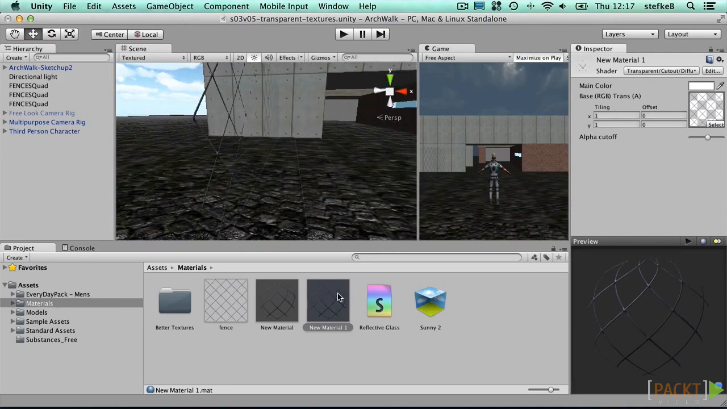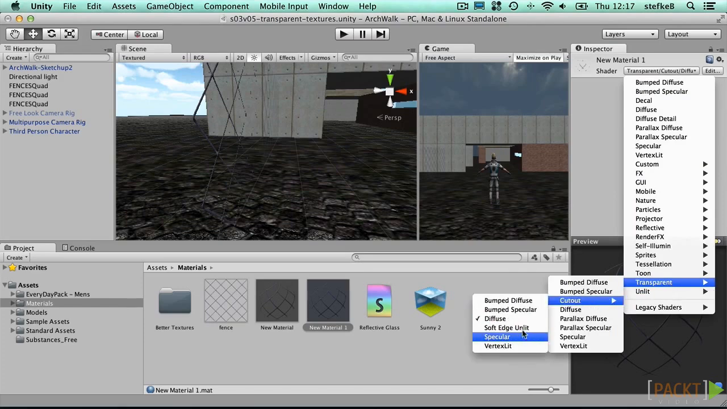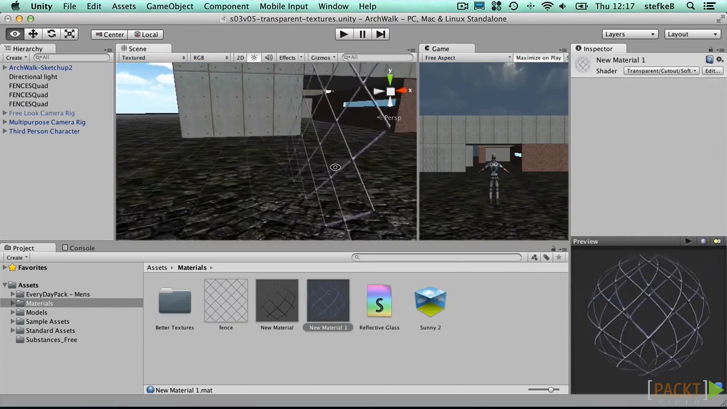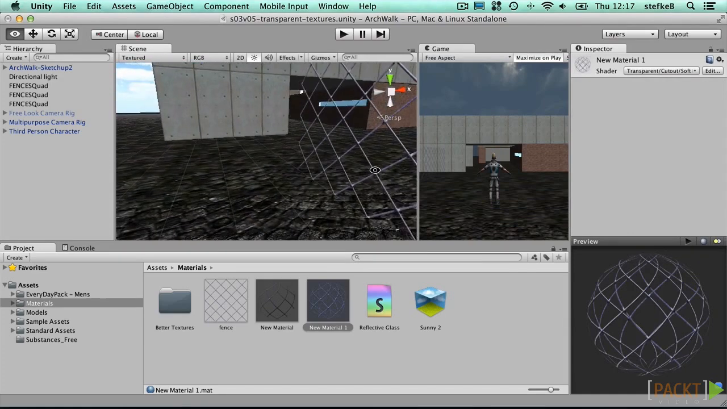When you need to see the fence also from the back side of the object, you can use the transparent, cutout, soft edge unlit shader, which ensures that the fence is also seen from the inside or the back side of the geometry.